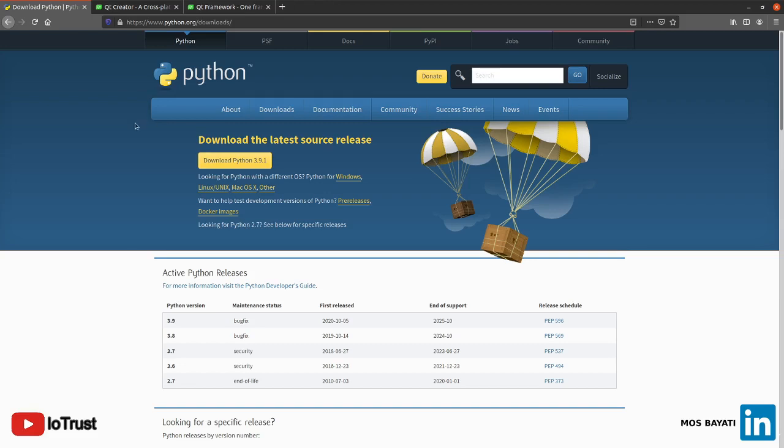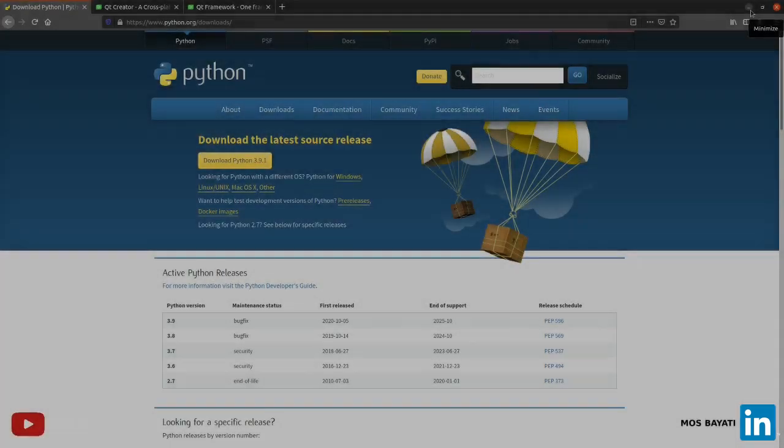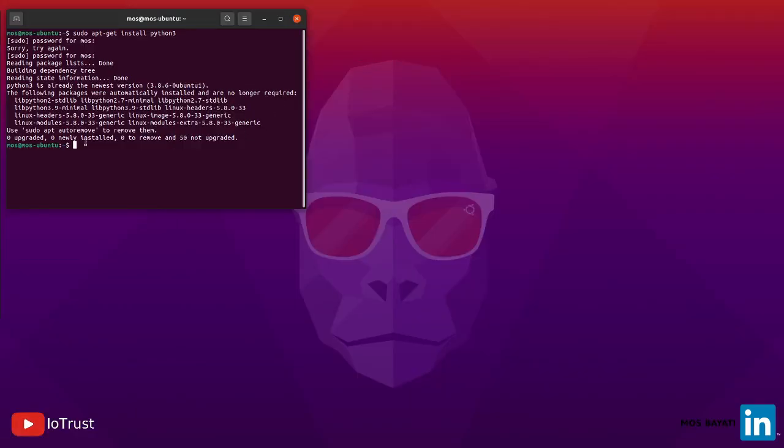Okay, so now you have Python 3 installed on your machine and ready for the next step, for sure, to install PyQt and everything else that you need.